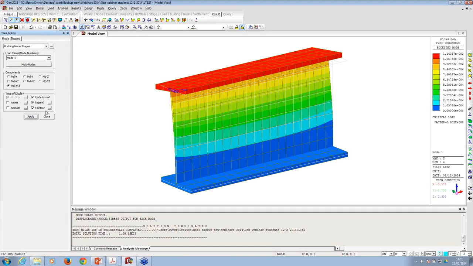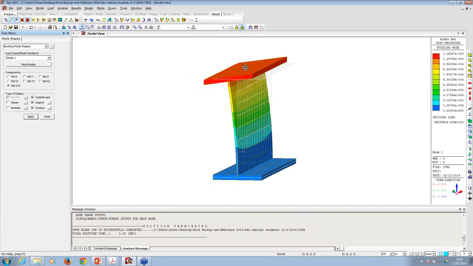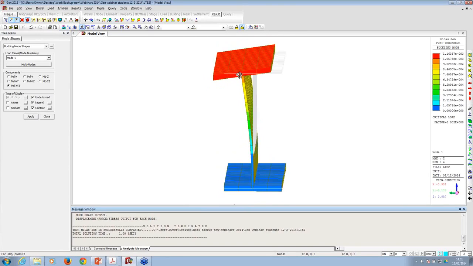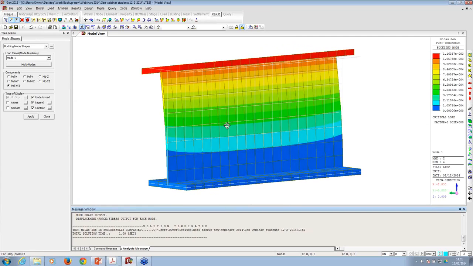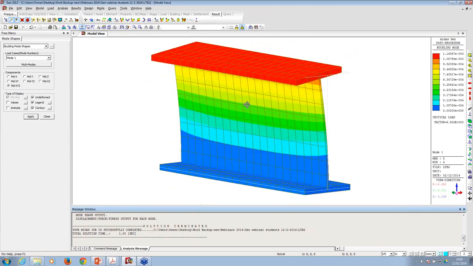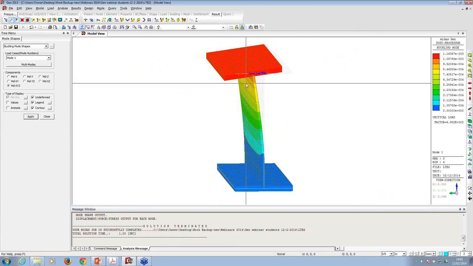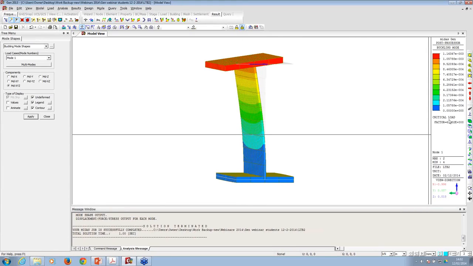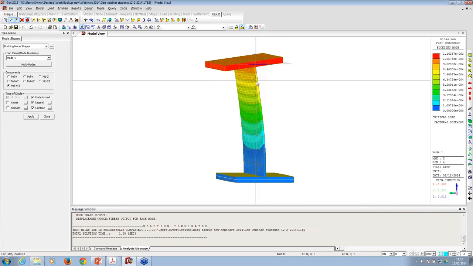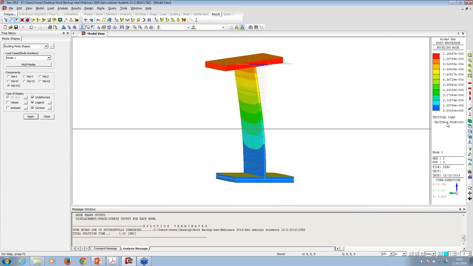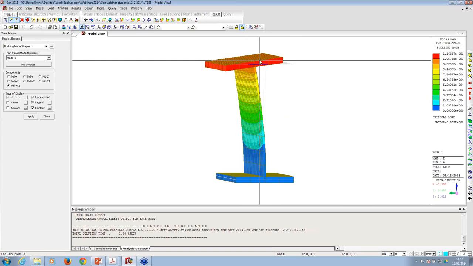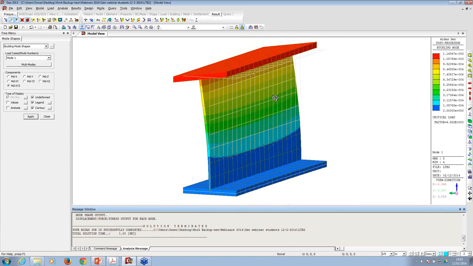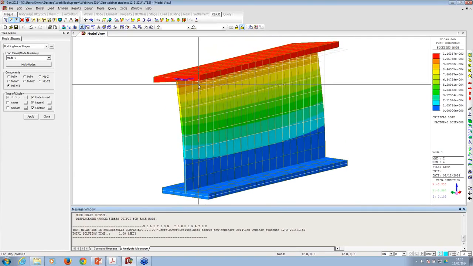Say undeformed and apply. So you can clearly see that because of that vertical load, the beam has buckled laterally. The bottom flange, being in tension, does not buckle, and the top flange and some part of the web has moved laterally because of the compression. The force required for generating this kind of mode is almost 7 times the applied loading, which was 100 kilonewton per meter square.